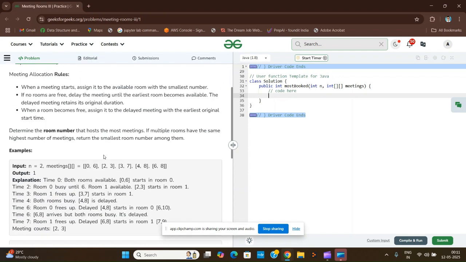Determine the room number that hosts the most meetings. If multiple rooms have the same highest number of meetings, return the smallest room number among them.